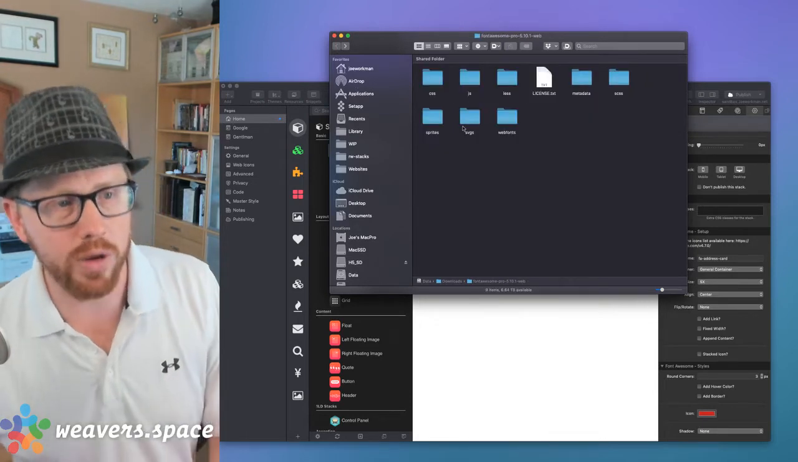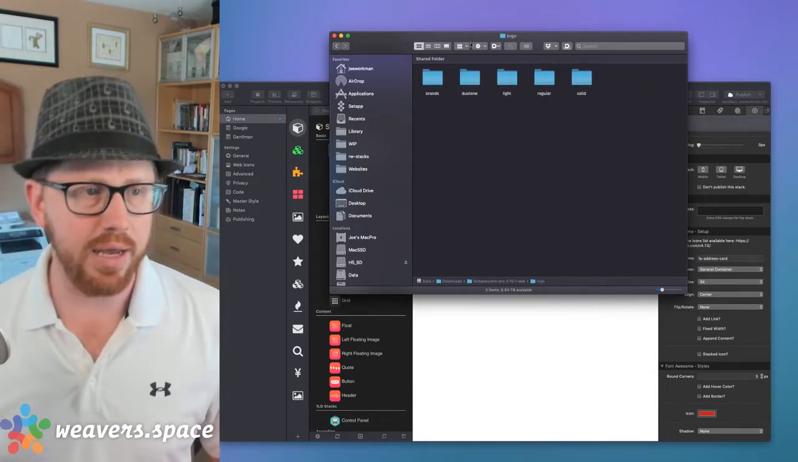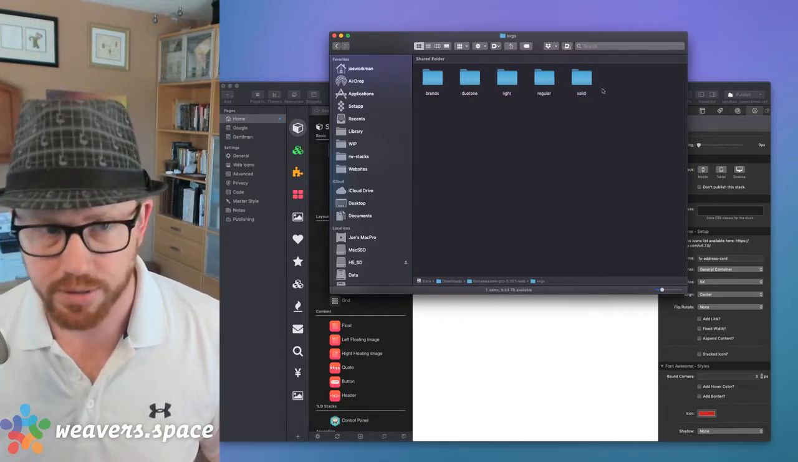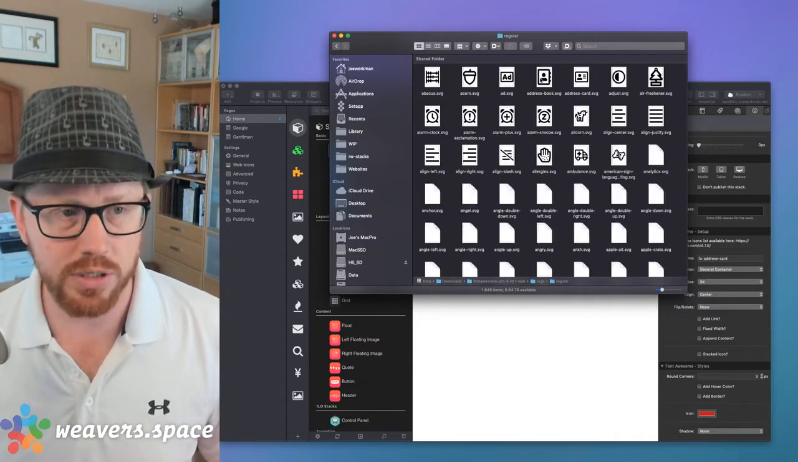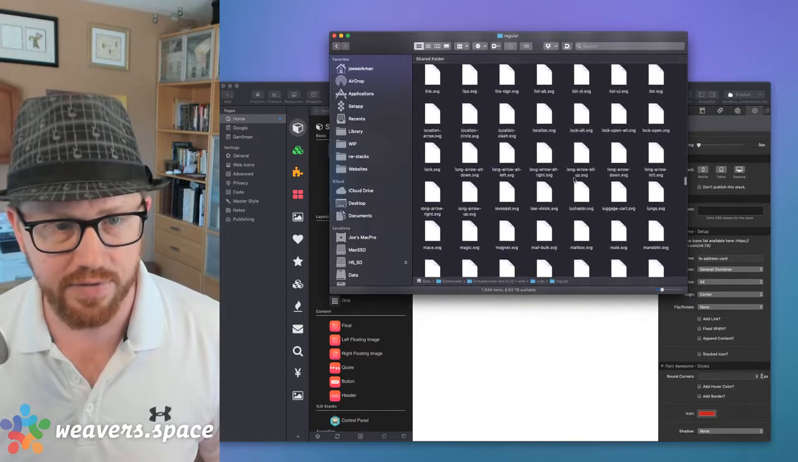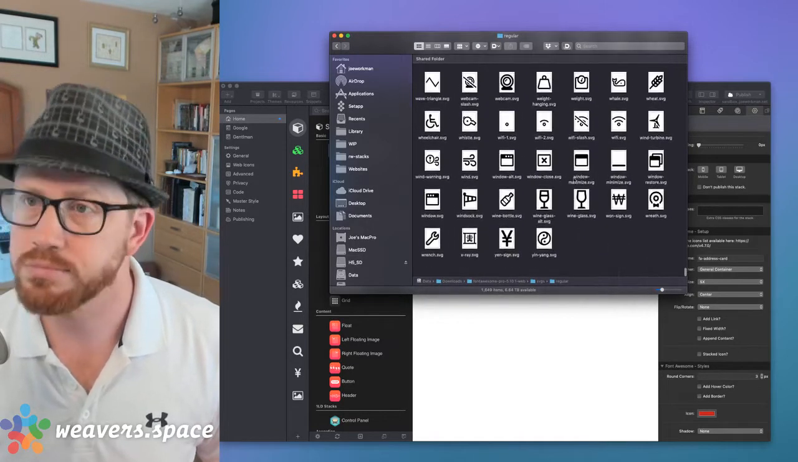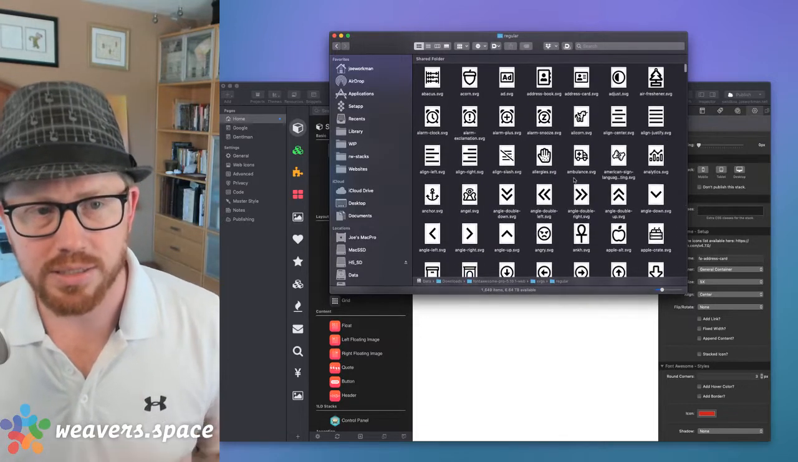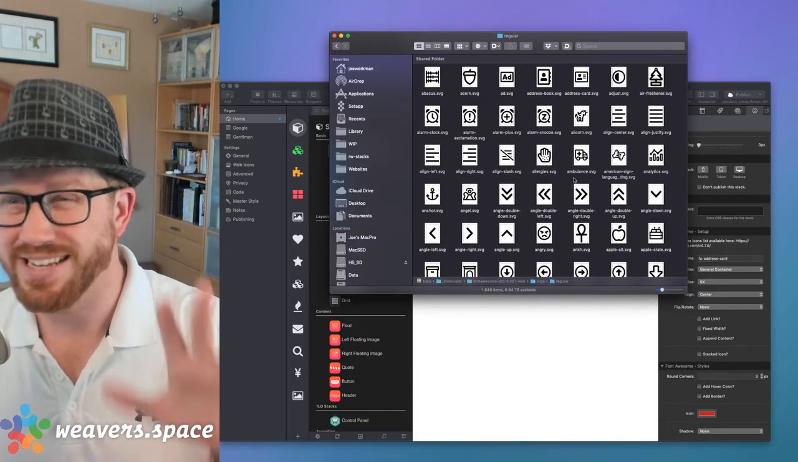What we're going to do is go into SVGs. Inside SVGs, they've broken it down into brands, duotone, light, regular, and solid. If you go into, let's say, regular, here are all the SVG files of every single icon. Pretty cool. Now, this isn't how I normally do it inside Finder.